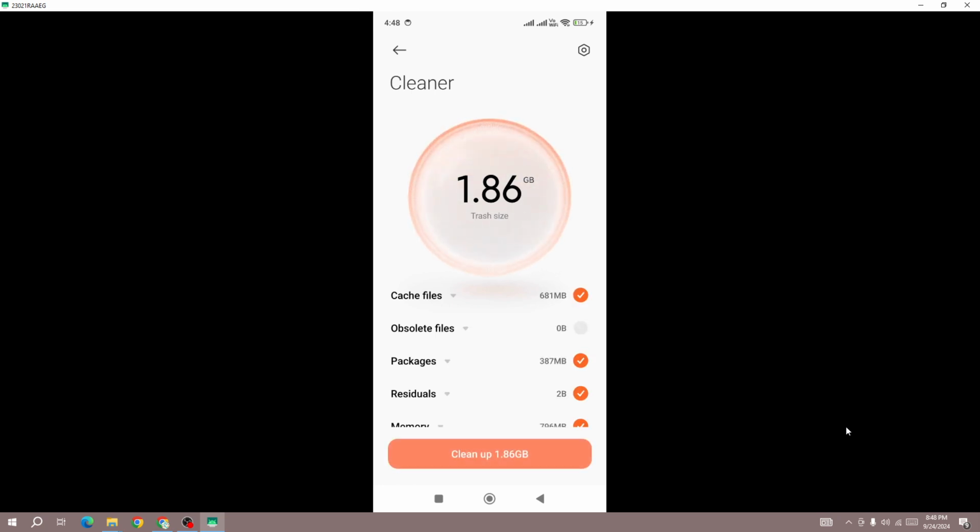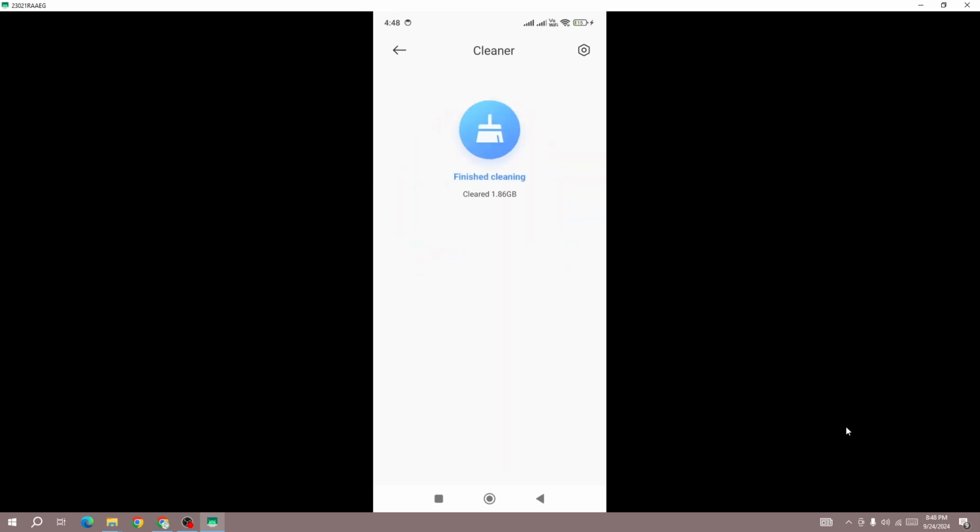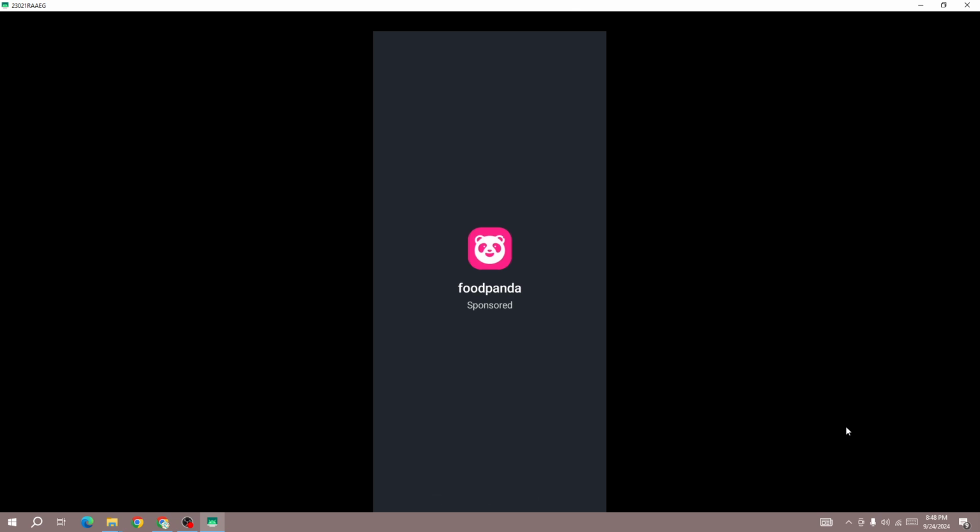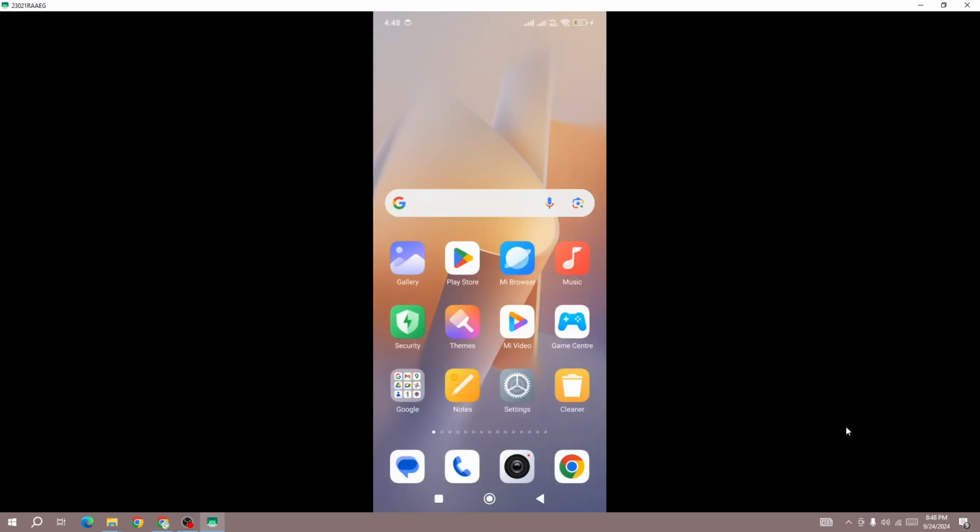This app is currently installed on my device by default, but if you don't have this cleaner, just go to Play Store and download a cleaner, and it will clear all the cache from your device. So it's the first thing to clear all the cache on your device.